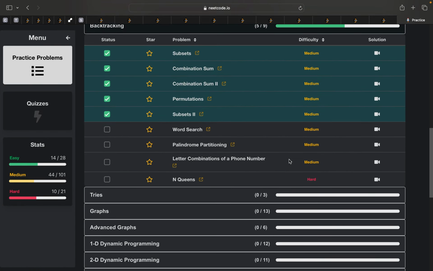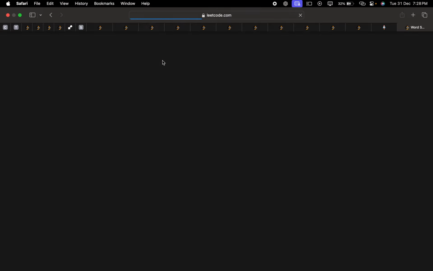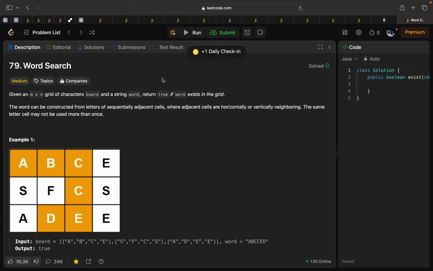So today we will start with the word search problem. We were in the backtracking topic, so let's see. Okay, so the word search problem.